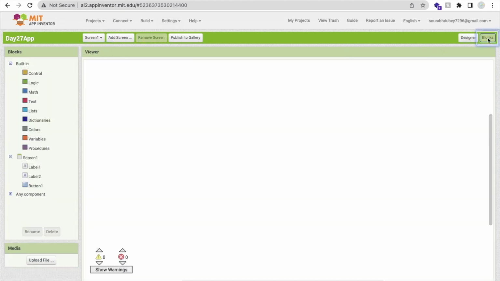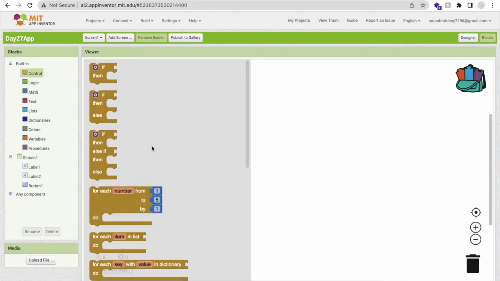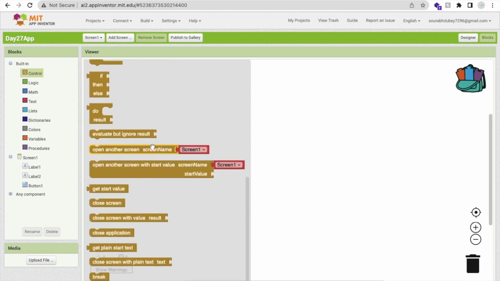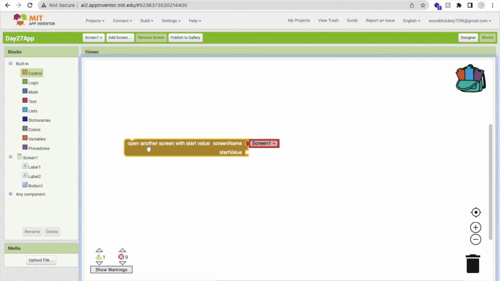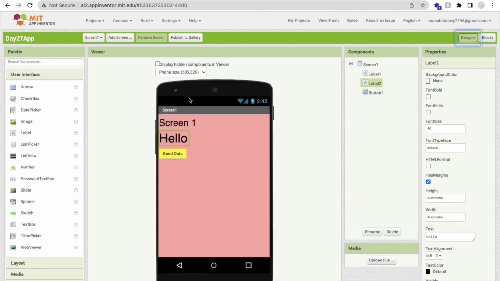Now go to the block section and click on Control. As you will find here, the option is "open another screen with start value", with a screen name. So just call this. The screen name is Screen2, and the start value is the Label2 value.